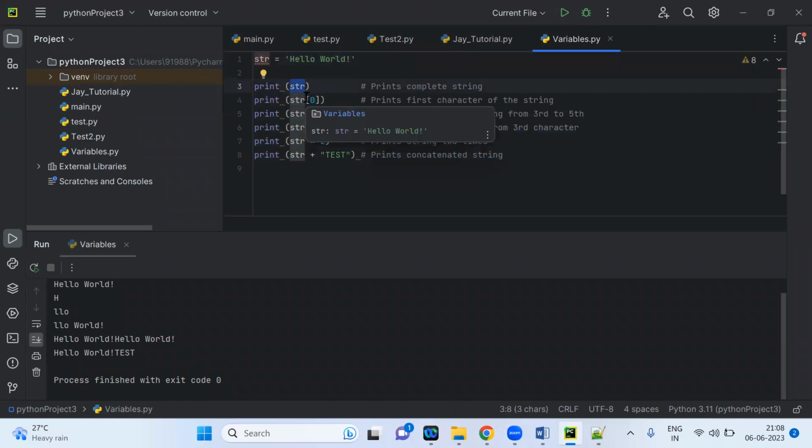Now it's saying string at position 0. It uses the slicing operator inside the square brackets, print str[0]. So what will it print? It will print h. So it's printing h here.